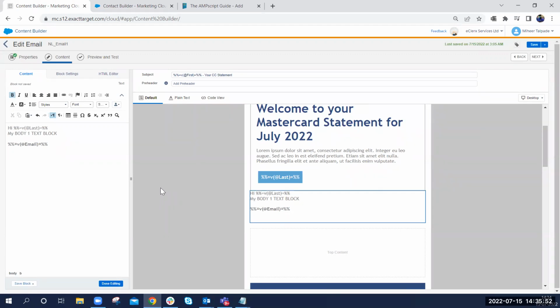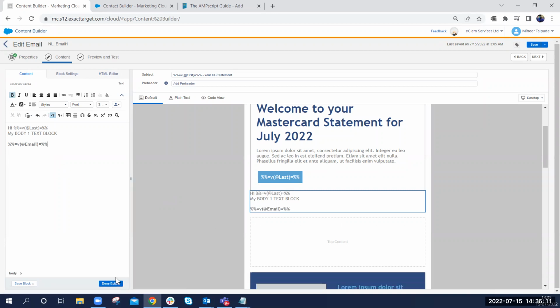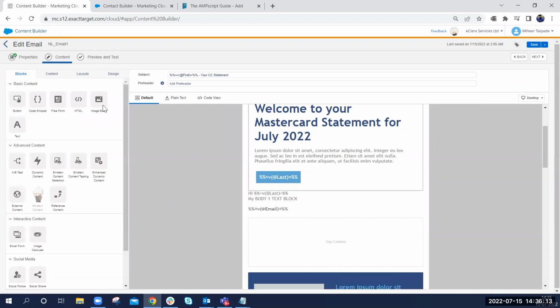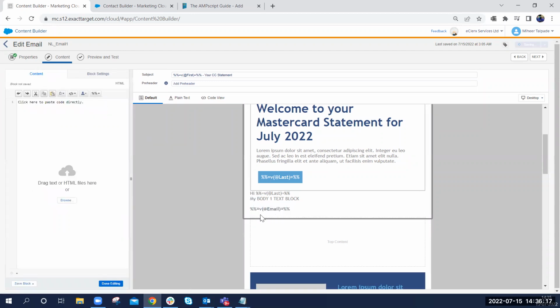Now, this is a text block. Isn't it a text block? Yeah, it's a text block. So what I can do is position an HTML block here. Let's put this here below this.